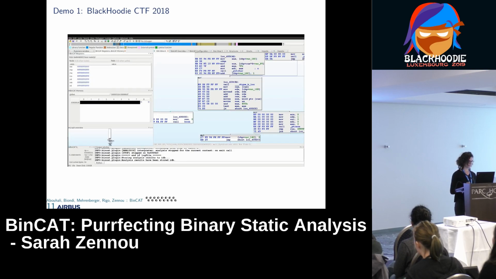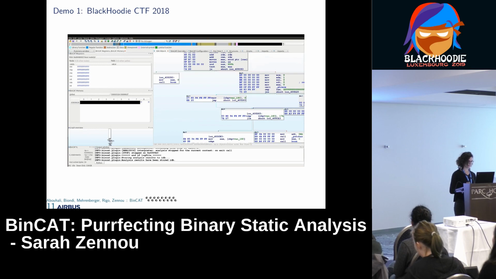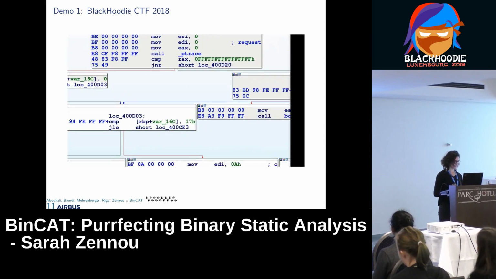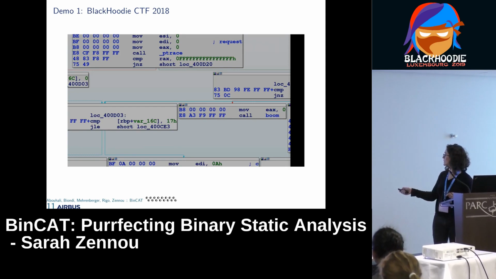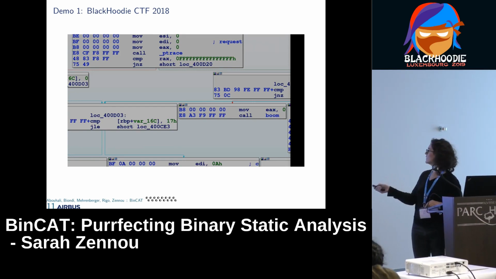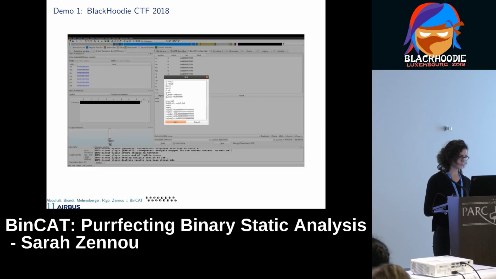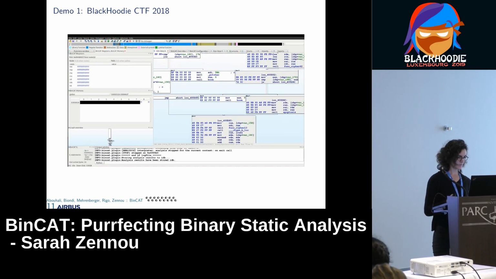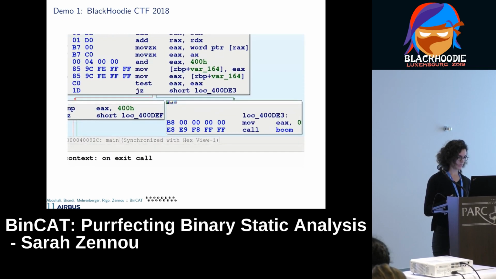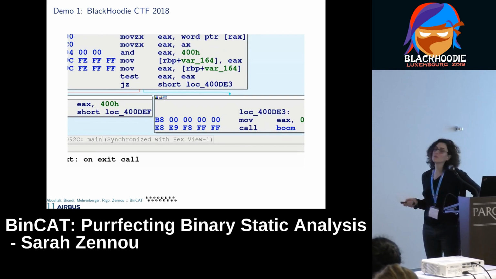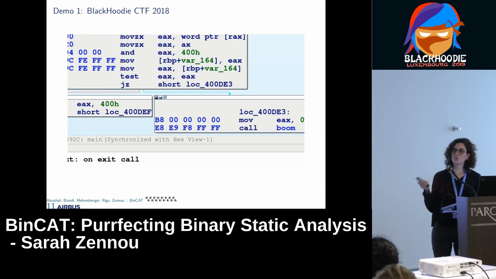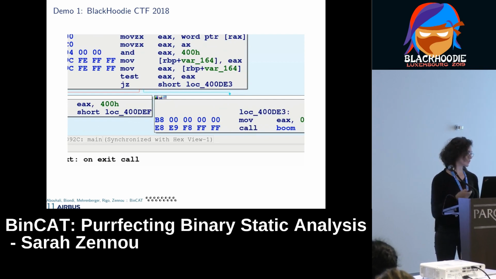Let's continue. There is a second bomb here, so we will do the same. For this instruction, we will change the value of the zero flag to go into the other branch. The second bomb has been defused, but there is a third one. To speed up the demo, I will provide to BinCAT the complete configuration to avoid all the bombs.